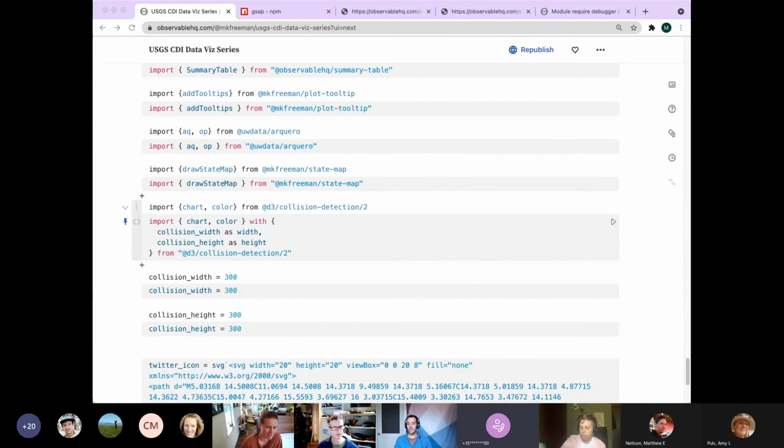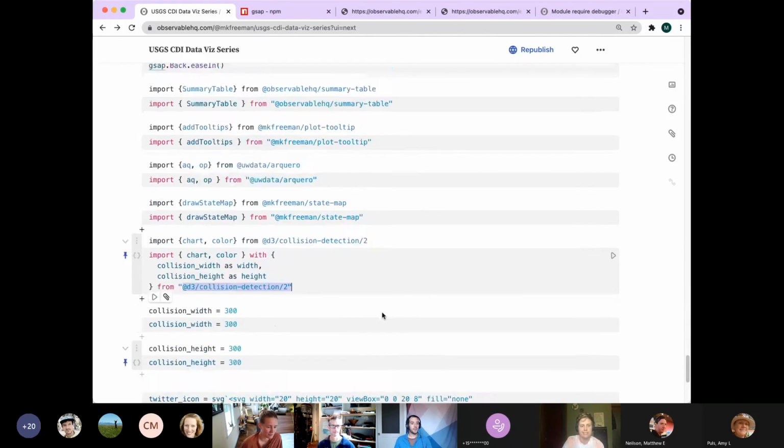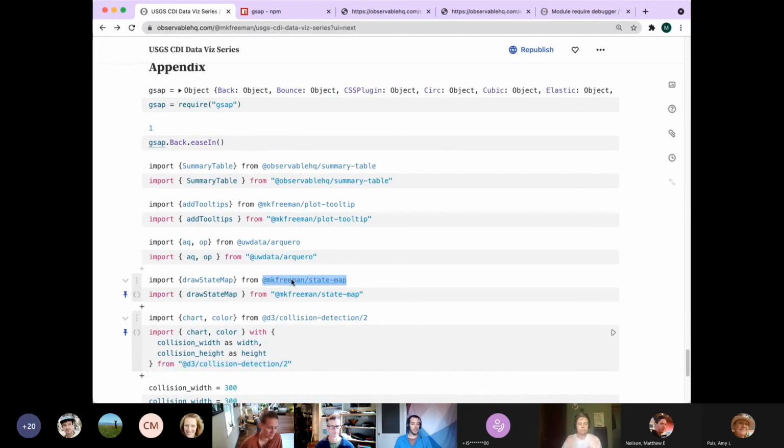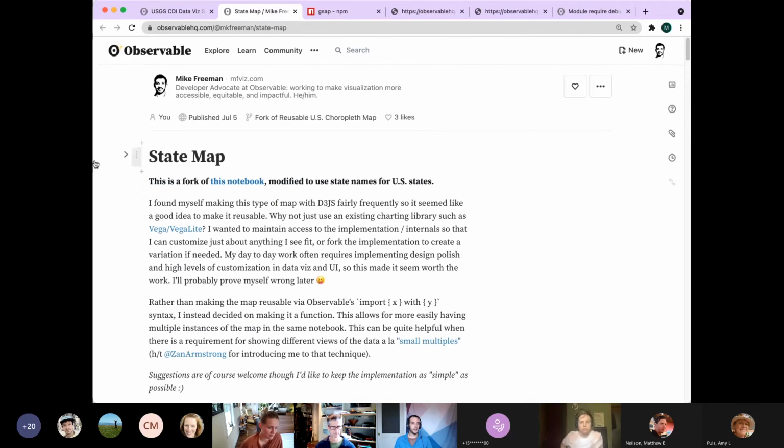Other questions? Other comments? It'd be great to see the map, Mike, I think. Oh yeah, I wanted to make a map. So I had found someone else made a really nice notebook for making maps in sort of a reusable way. And because you can fork anything from anyone's public notebook, I just had gone there.